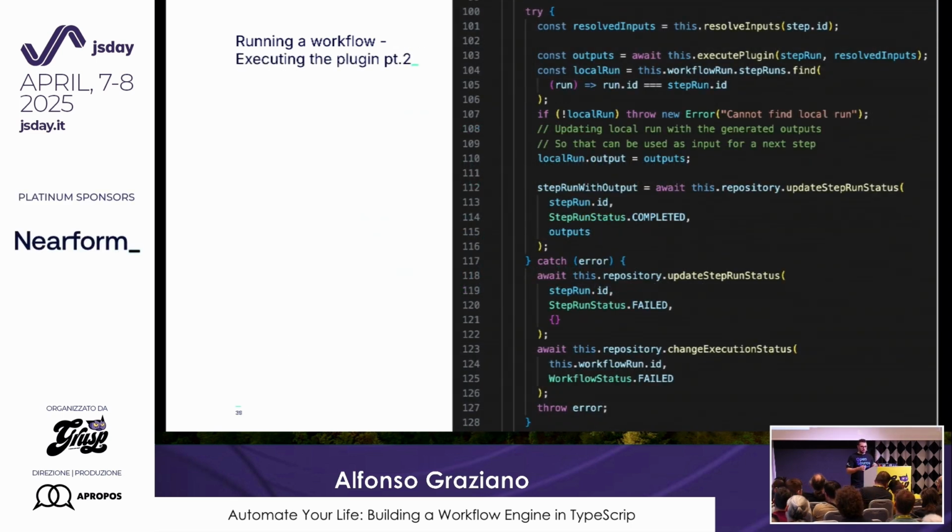As soon as I do that with the execute plugin function, we can look at a little bit higher level. So the steps are, first of all, as we said, resolve all the inputs with the step ID, execute the plugin, and as soon as we execute the plugin, we store our outputs into a repository. Now, the cool thing about having a repository pattern here is that I can store this information in our database, in Redis, even in local memory, where I need it. In case there is an issue, as we mentioned, I'm just going to let the entire workflow run fail. I can say that the step run failed, and I'm going to say that the execution itself failed.